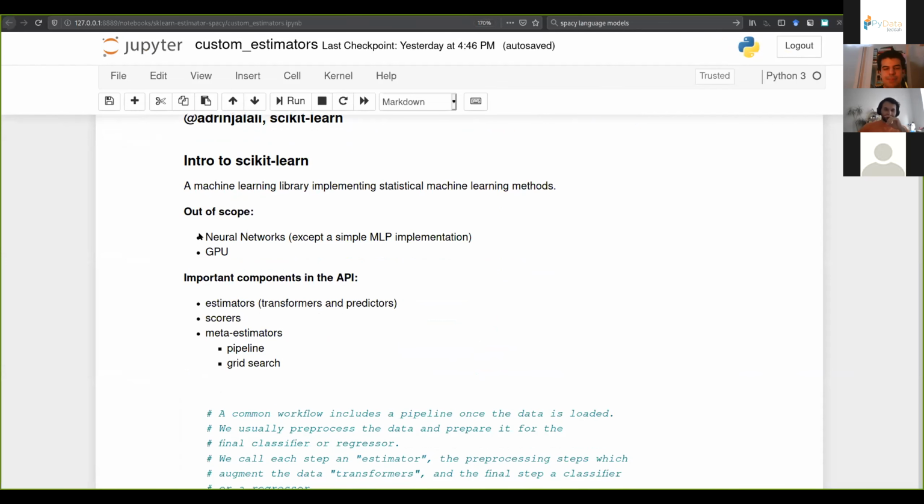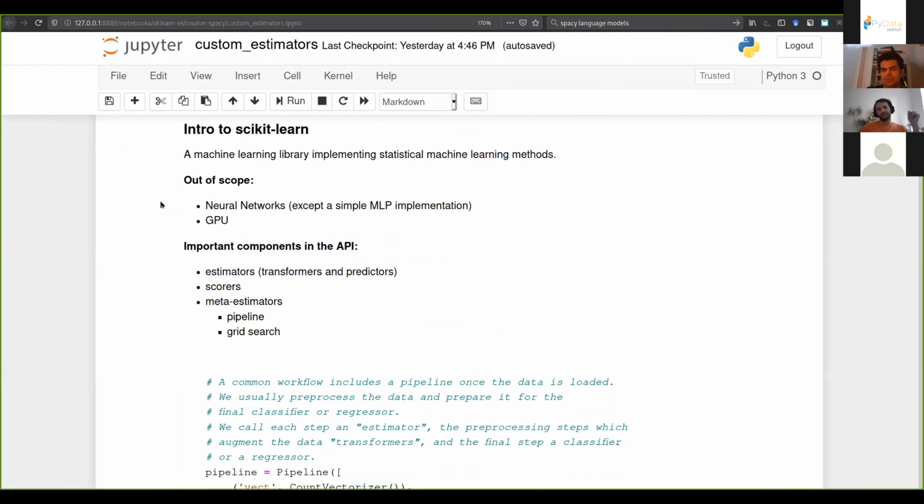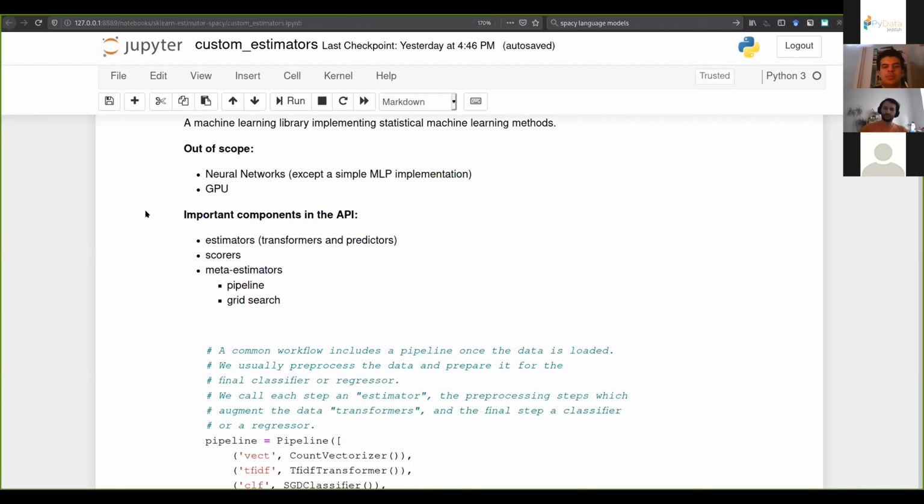So, what is Scikit-learn? Most of you probably know it's a machine learning library implementing statistical machine learning models. It is not a deep learning framework, that is completely out of scope. And for now, we don't necessarily support GPUs. I can get deeper into what that exactly means. It's kind of work in progress, but it's not what you get with TensorFlow or PyTorch. If you want to do support vector machines or linear models or a random forest, all of those you do have.